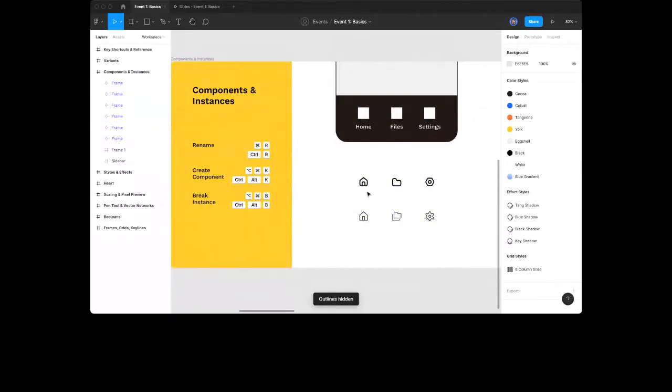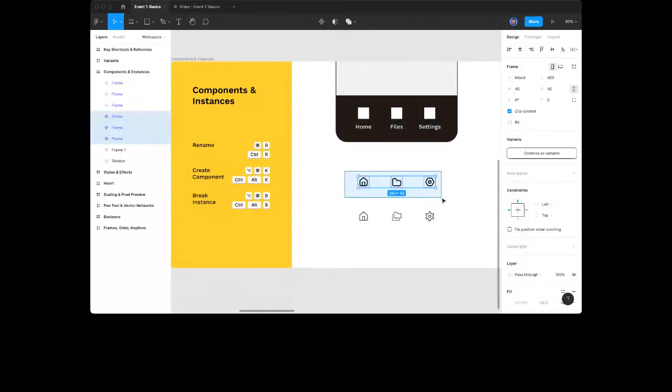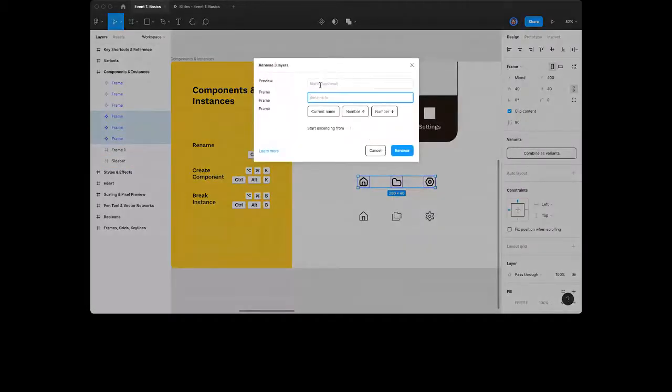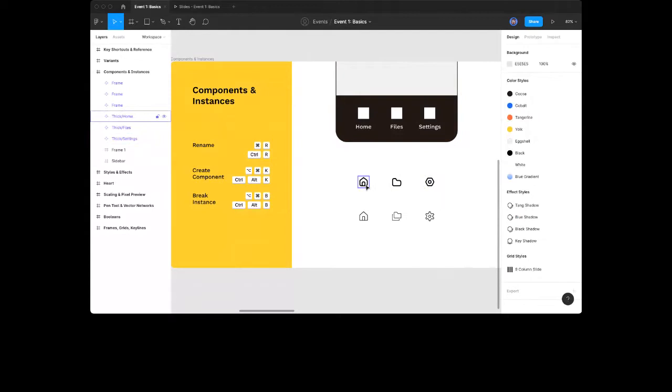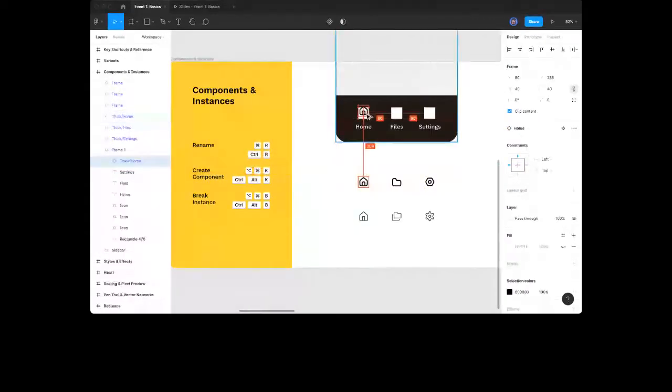The nice thing about that is, I might also change these, you can see here, renaming. I'm just going to do this real quick. We'll change it to thick. We'll rename this one to home, this one to files, this one to settings. So I've got these 3 components now. And what I might do is duplicate one and put it right up here.